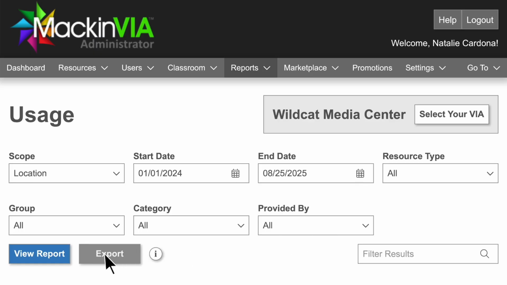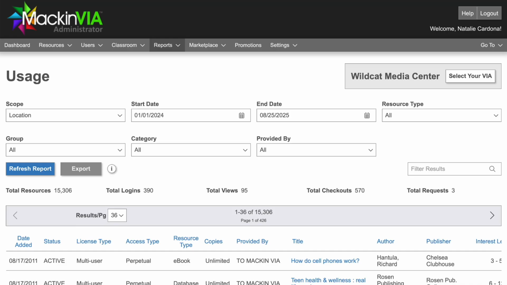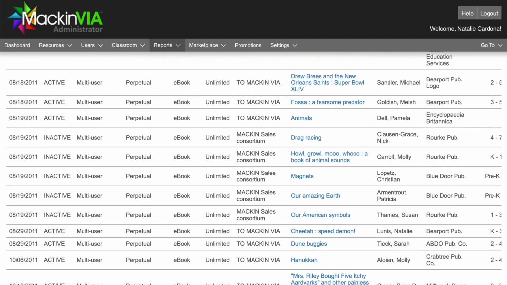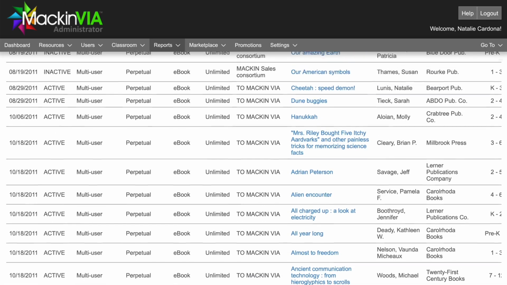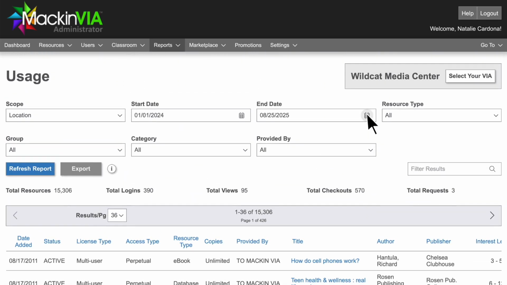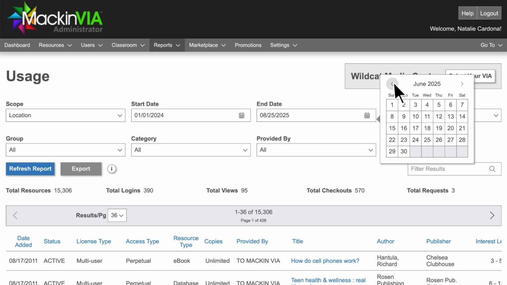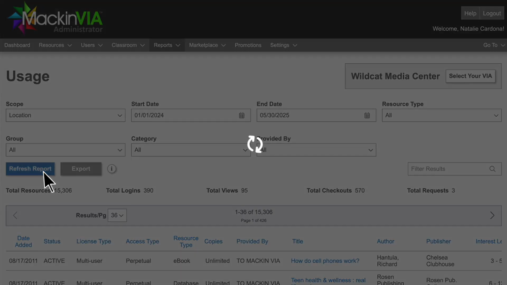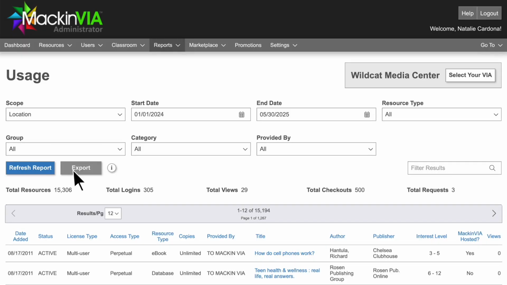Once your filters are set, click View Report to see the results on screen. Here at the top, you can continue to adjust your report settings. Just remember to refresh the report after making any changes. When you're ready, you can also export the report to Excel for sharing, filtering, or deeper analysis offline.